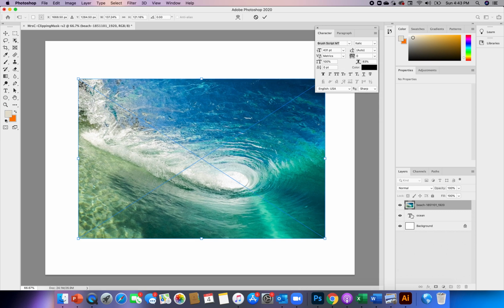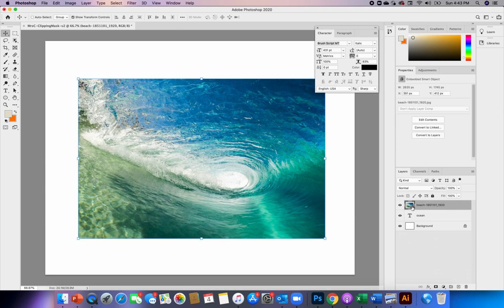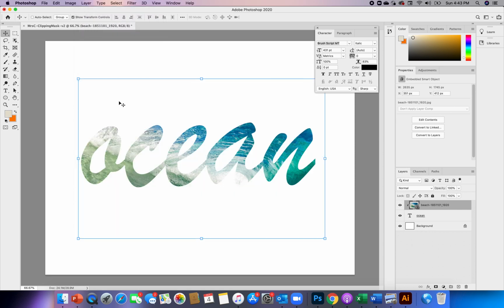Okay, so there we go. All right, so now I have my picture, and that tiny little box that is on the picture, if you click on it, it's going to say Smart Object. Okay, and now that that's there and I've stretched this to go over the letters, all I need to do is go to Layer, go to Create Clipping Mask, and now the word ocean has an ocean behind it.